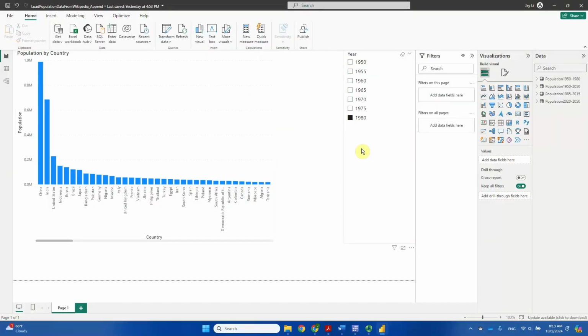So we learned how to load data from a web page and transform the data sets. Let's take a look at another way of loading data. Sometimes you have Excel files and you want to load them into Power BI. How do we do that?